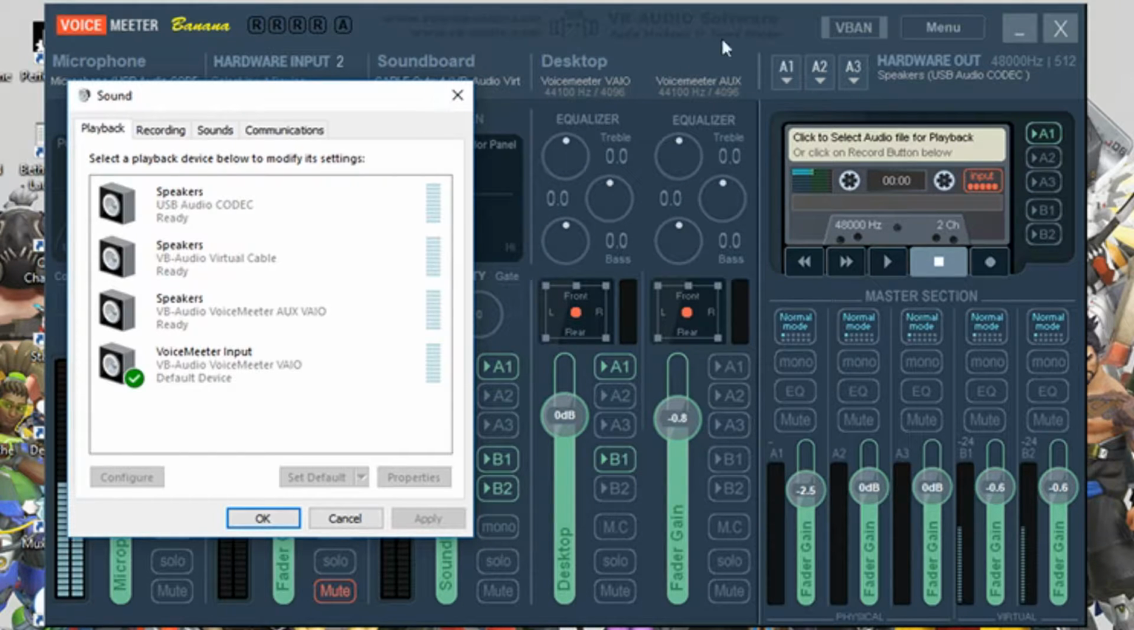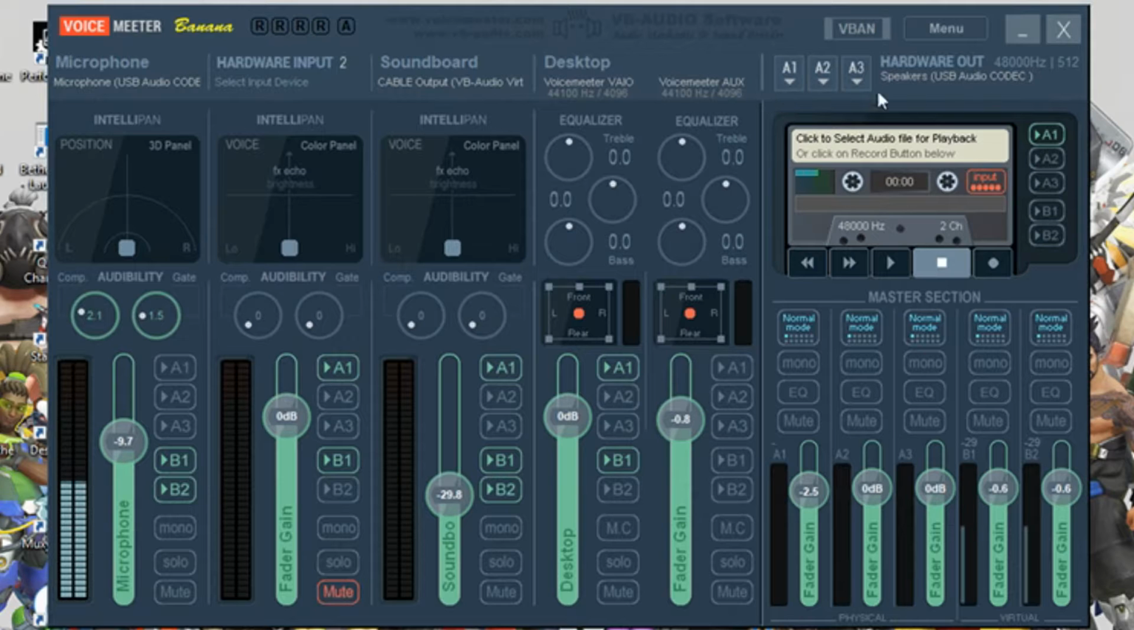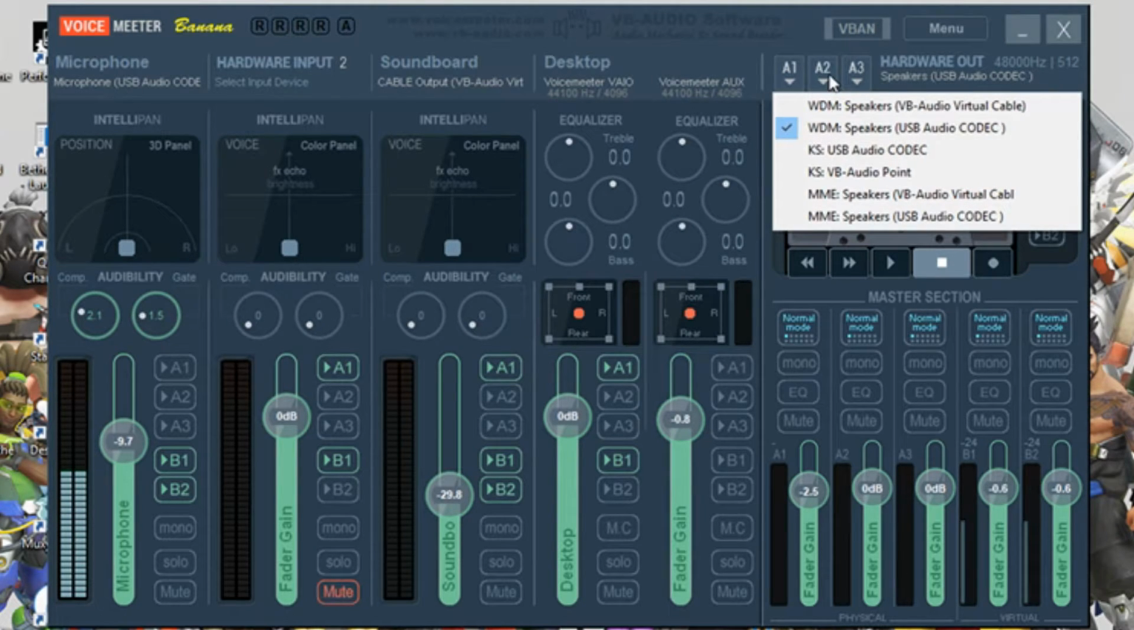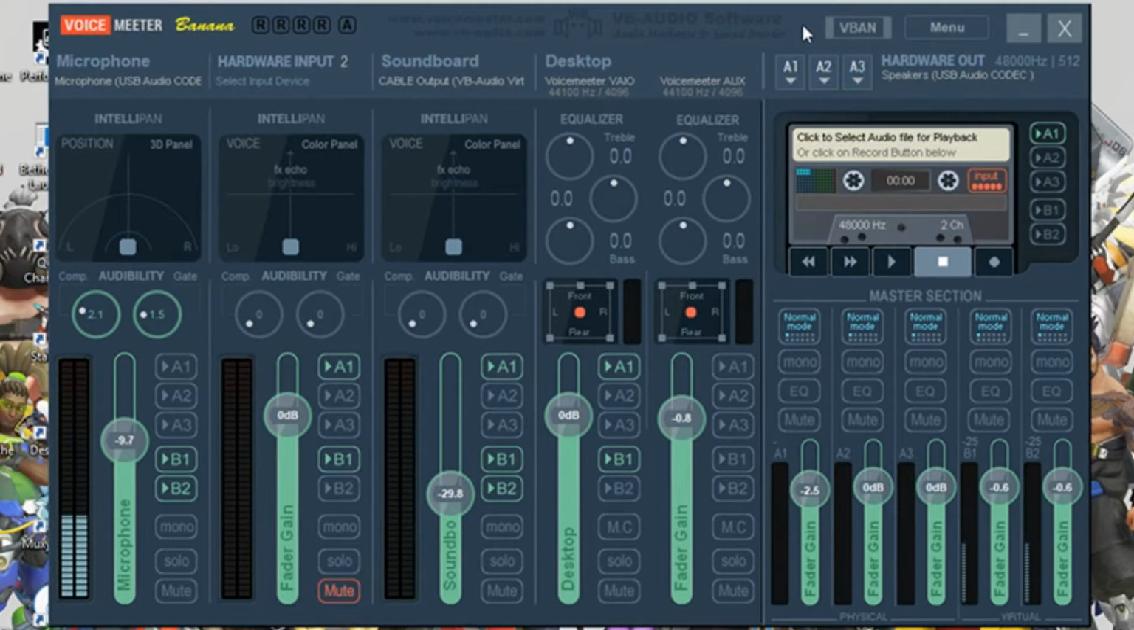After that, you want to go up to your hardware out, click A1 or A2, A3, it doesn't really matter, and pick your speakers or your headphones in here. Generally you pick WDM because that's often there. KS is also quite good, but not often used, and WMME is the worst one with latency. So it's mainly just latency, but if this is not here, just choose whatever one works, basically.